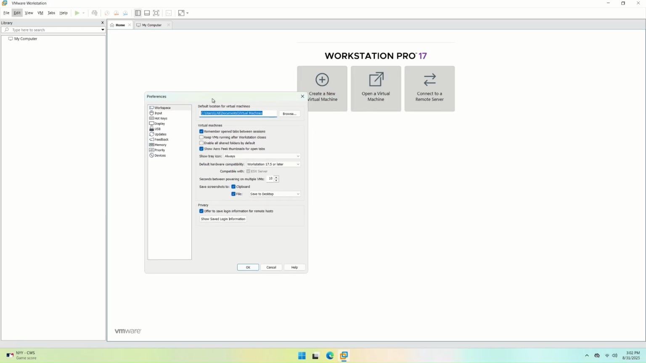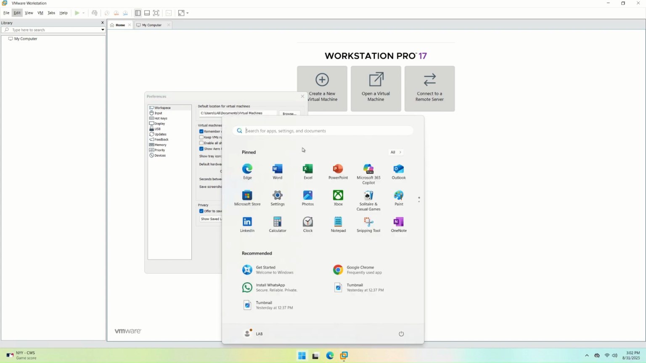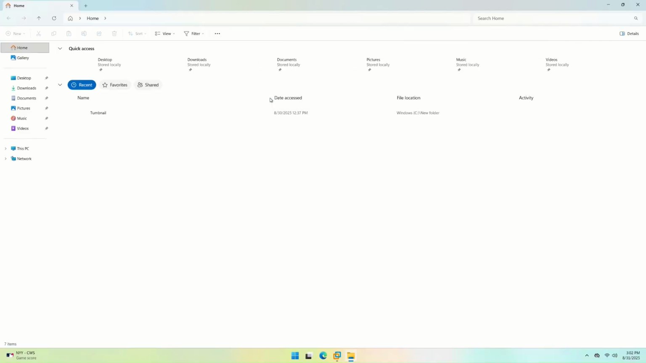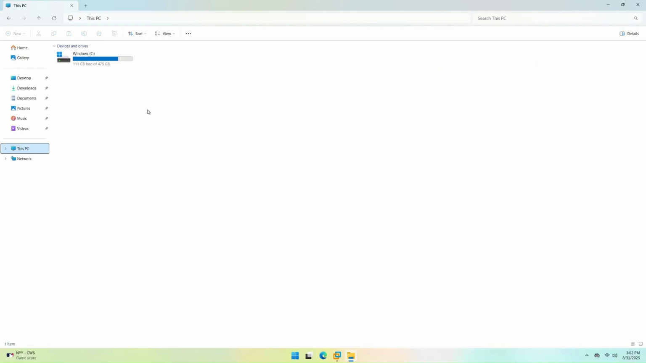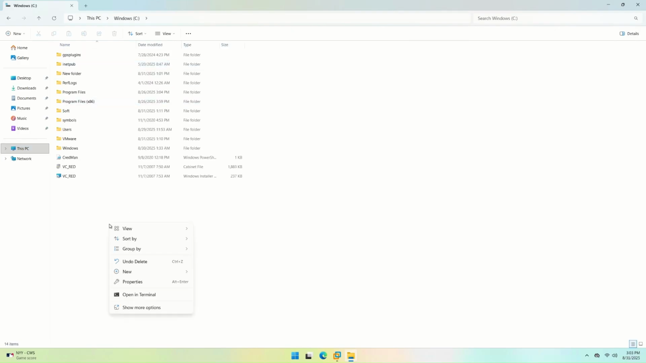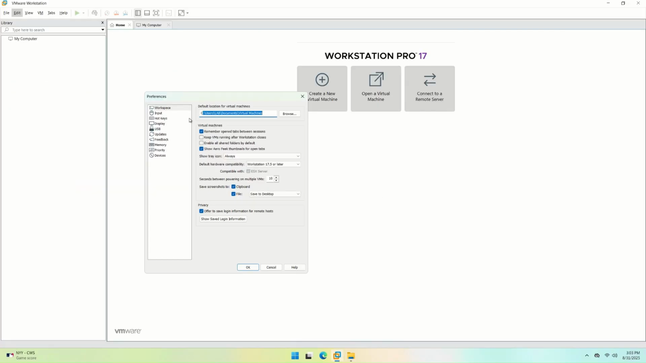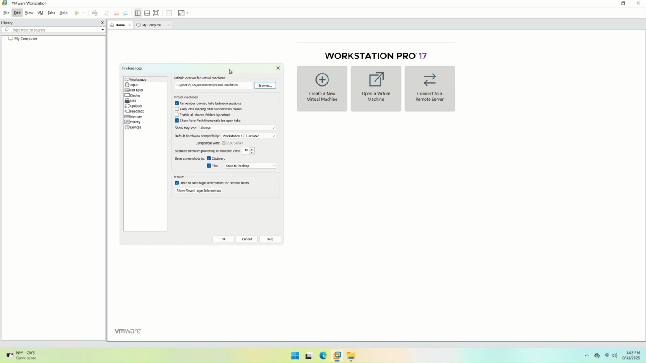We'll change this folder to a new location based on available disk space. Since I have only one drive, I'll create a folder in the C drive called Lab. You can choose any drive on your system. Go back to the Preferences window, click Browse, locate the folder you created, select it, and click OK.